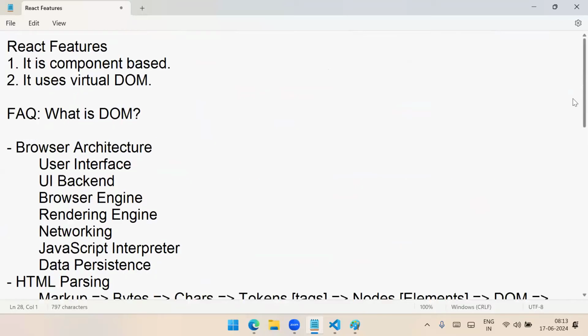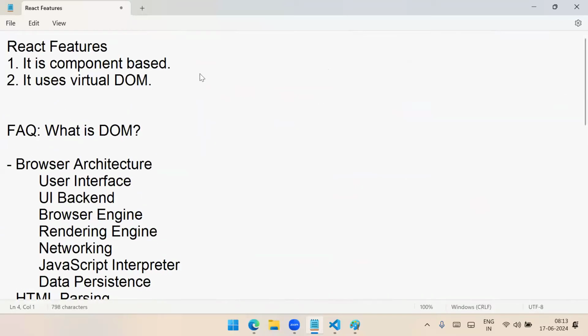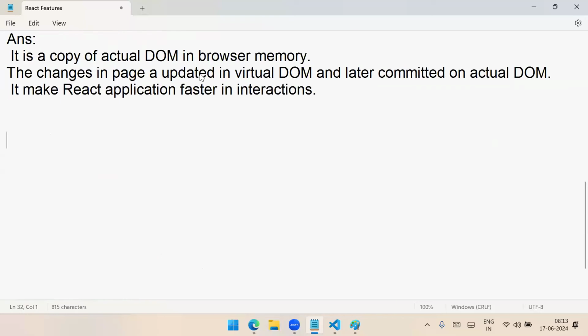So we have two important features, component based and virtual DOM. Another important feature of React is that it is modular. So React is modular. Next important feature is modular. What is the advantage of modular? So let's see what is modular.